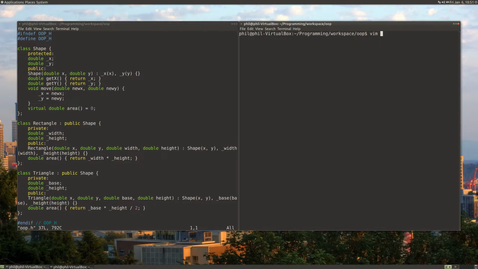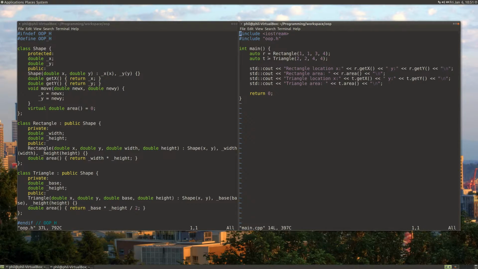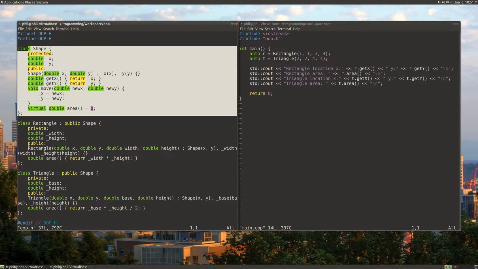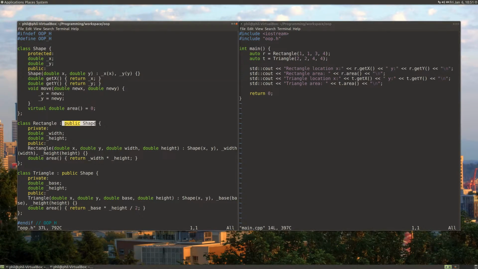So let's go over here and take a look at our main function, or our main program, and all it does is it creates an instance of each shape type that we have. So we have a rectangle, we have a triangle, and we give them, rectangle has a position of 1, 1, triangle has a position of 2, 2, and rectangle has a width and height of 3 and 4, and triangle has a base and a height of 4 and 4. And all this does is it illustrates how inheritance works in object-oriented programming. So we have this base class shape, and we have these other two classes which derive from shape.